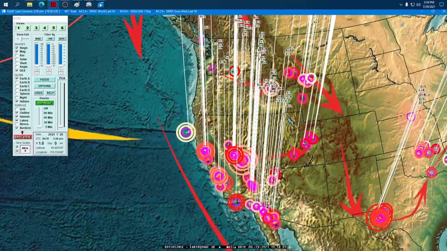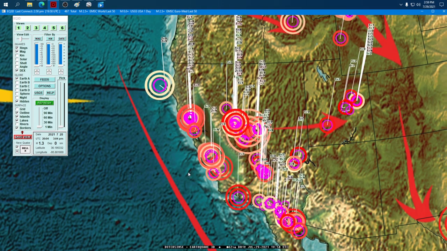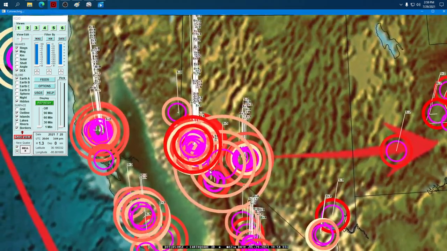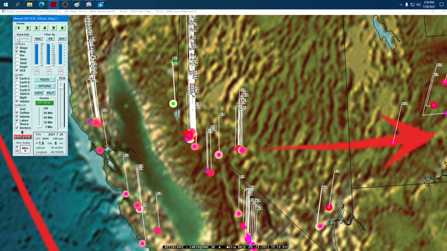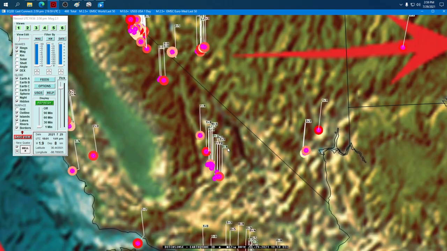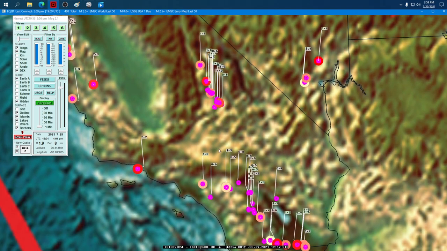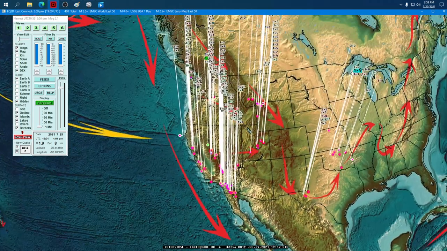Now we get over here along the coast of California, and of course, San Andreas. Earthquakes are mimicking that, going northwest to southeast along the coast. But look in close, along the California-Nevada border, same thing. Earthquakes are going northwest to southeast along the California-Nevada border. We get down here to Owens Valley, and earthquakes are going northwest to southeast. We get down to Southern California. Earthquakes are going northwest to southeast, all in a trajectory all across the West Coast.